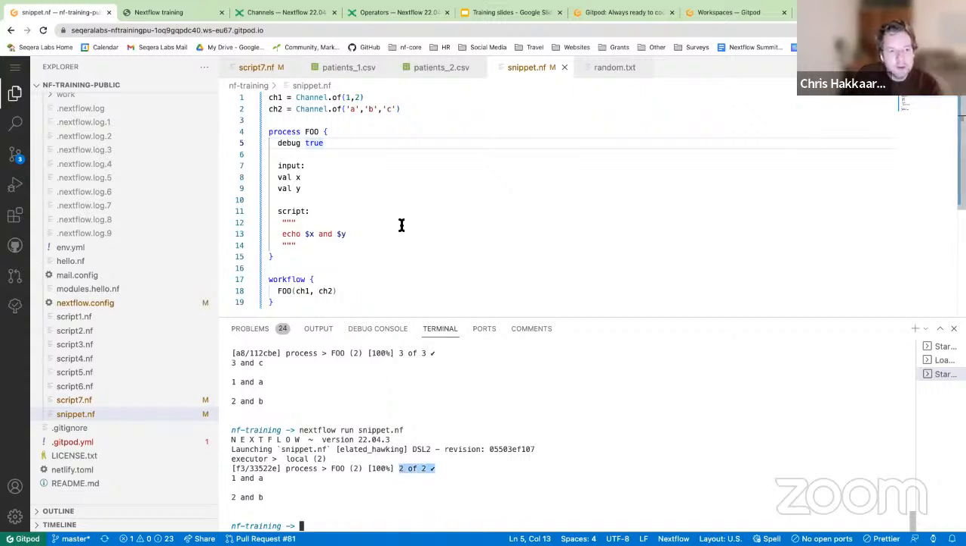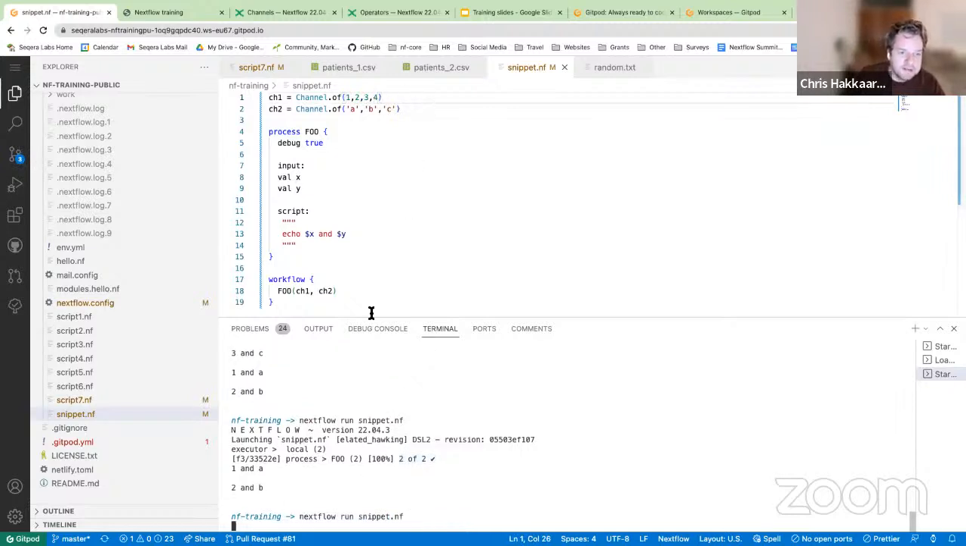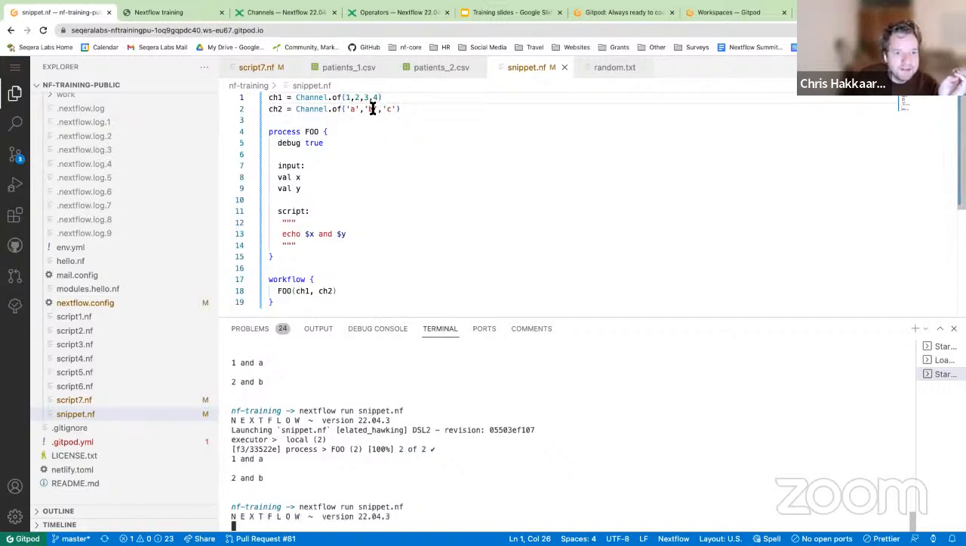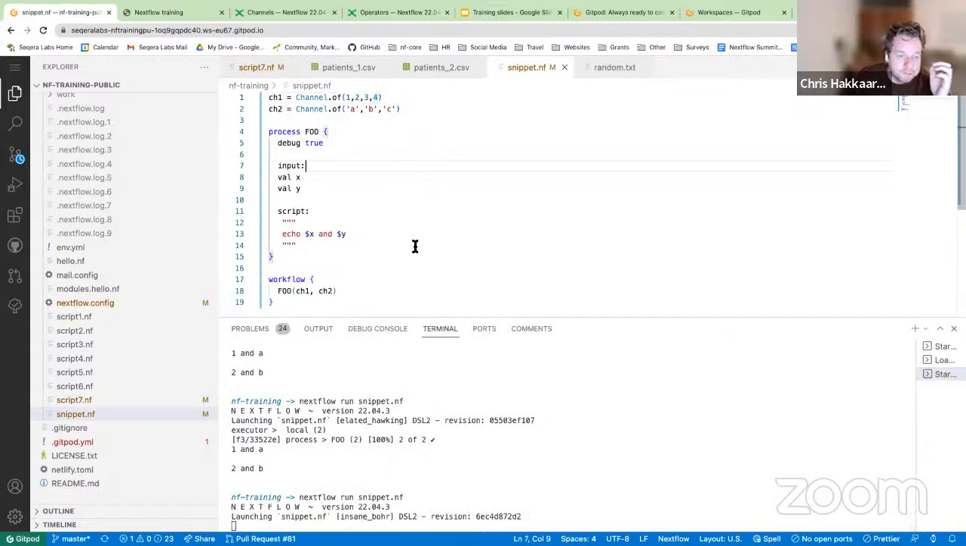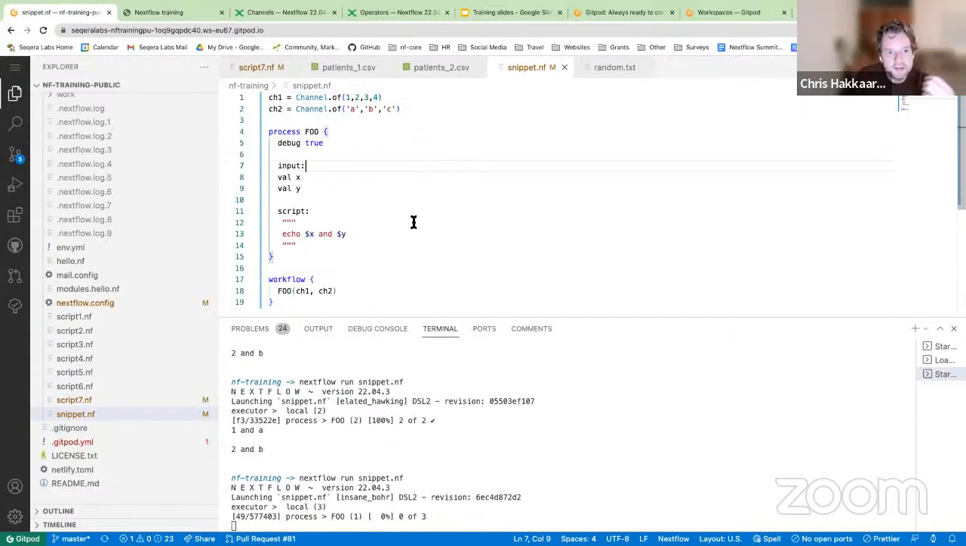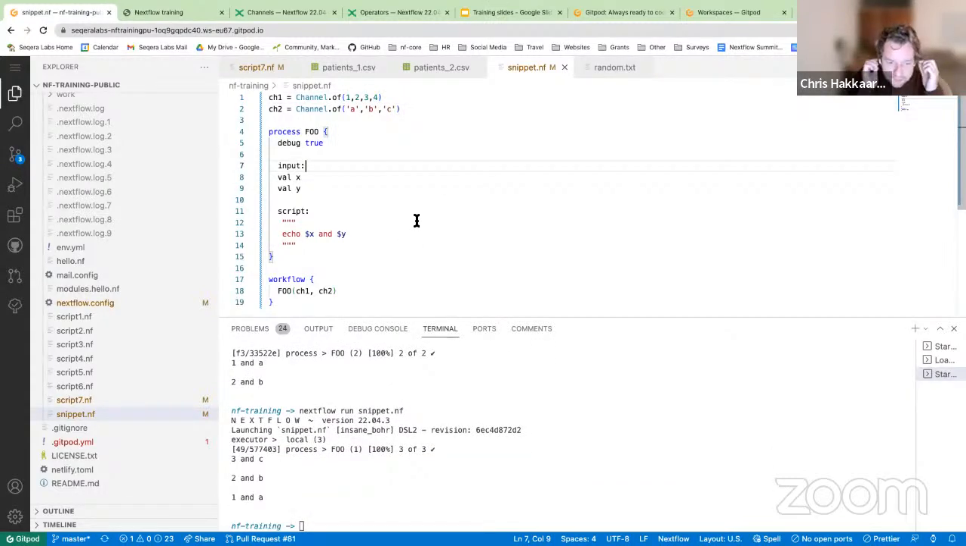And this is because the channels weren't filled. We could do this in the other direction and add 1, 2, 3, 4. And we'll see something similar, but kind of the opposite, in that we'll see A, B, and C, but we won't see any trace of this 4. And this is because these are queue channels and they can be used once.